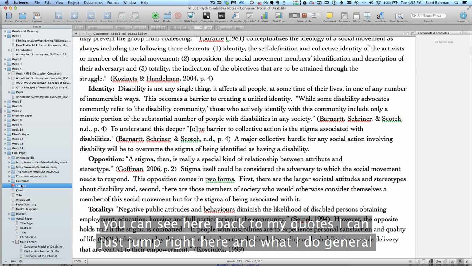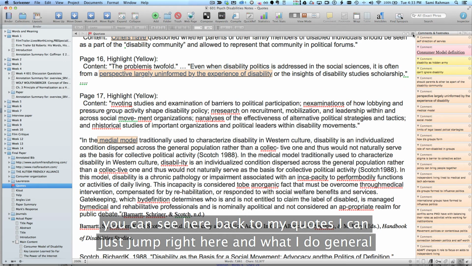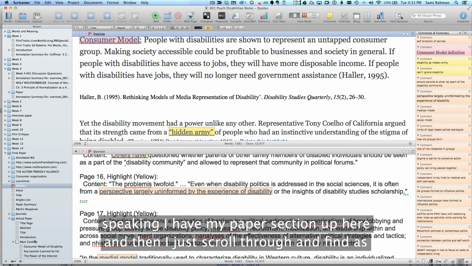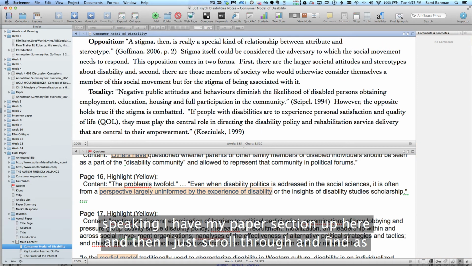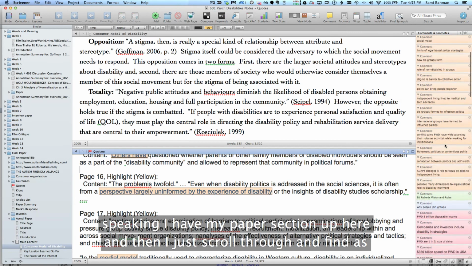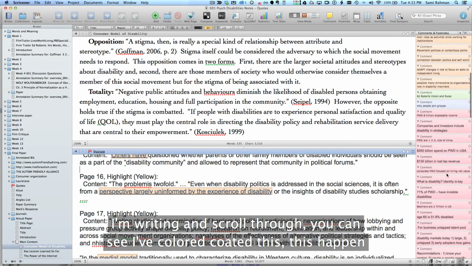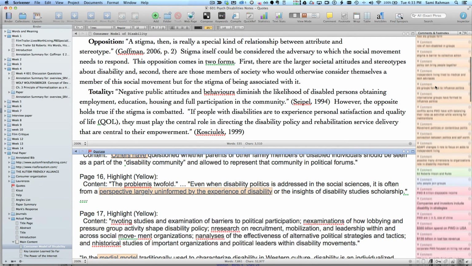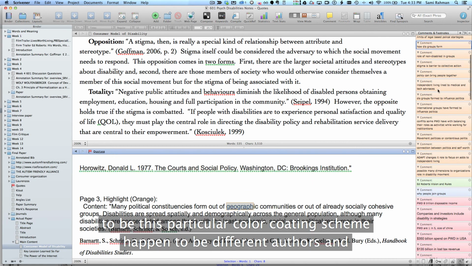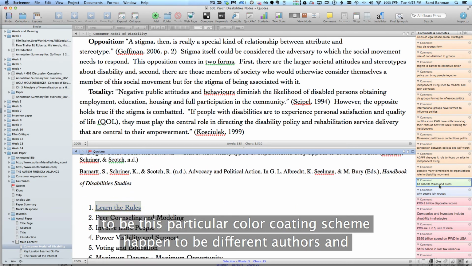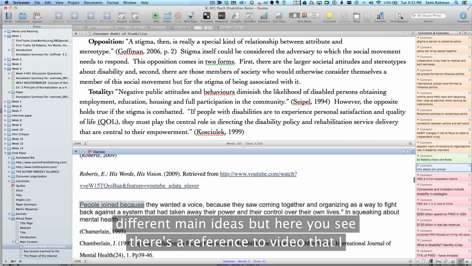You can see here, back to my quotes, I can just jump right here. What I do, generally speaking, is I have my paper section up here, and then I just scroll through and find quotes as I'm writing. And you can see I've color-coded this. This particular color coding scheme happened to be different authors and different main ideas.